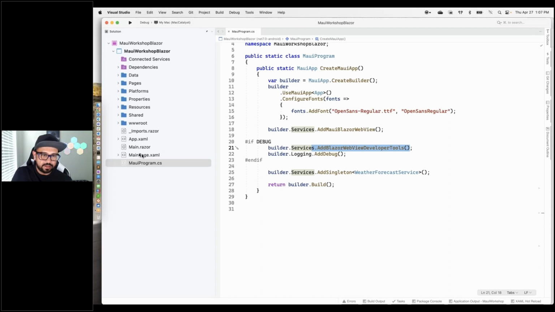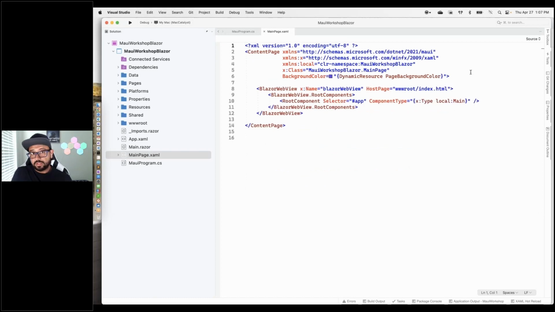If I look at my MainPage.xaml, this one's a little different. For those of you who do not like XAML, and I get it, it gets a little verbose. Maybe I'm old, I like my XAML, but if you don't want to write XAML, this is all the XAML you ever have to see.